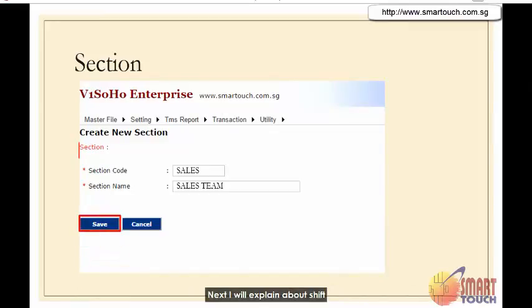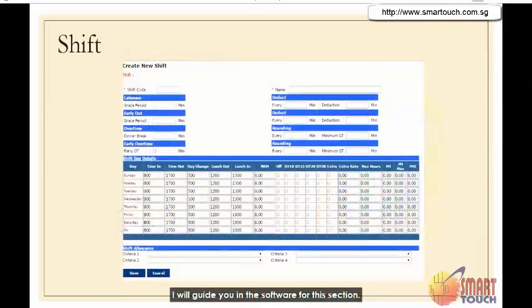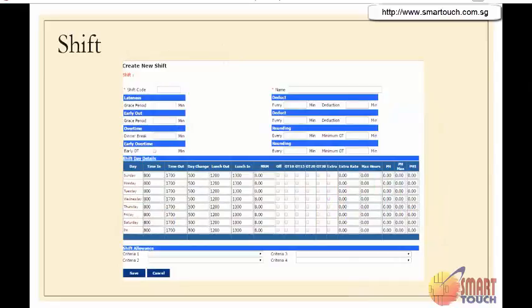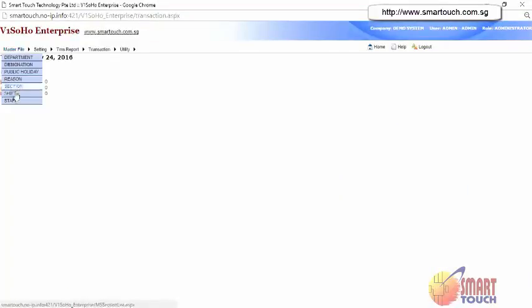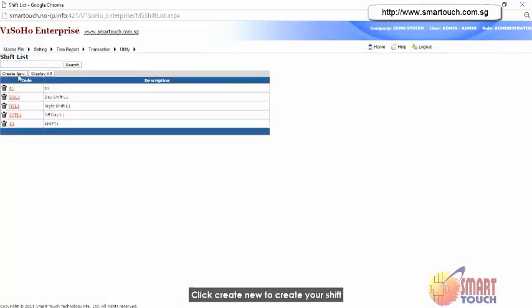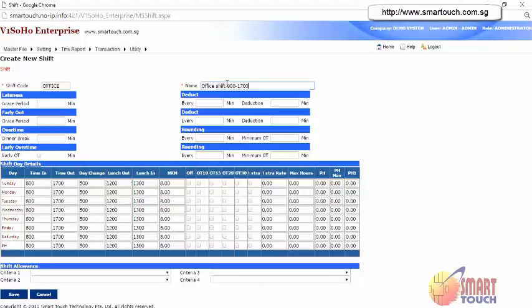Next I will explain about shift. I will guide you in the software for this section. Select Shift under Master File. Click Create New to create your shift. When you have arrived at this page, key in your shift code and shift name. For example, I will key in Office as shift code, and Office Shift 800-1700 as the name of shift.